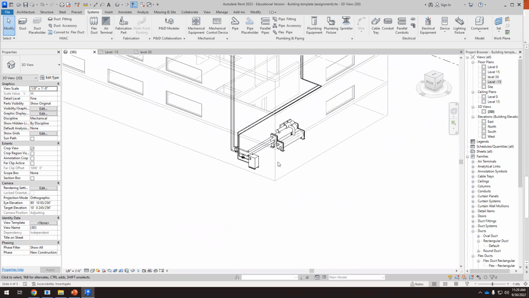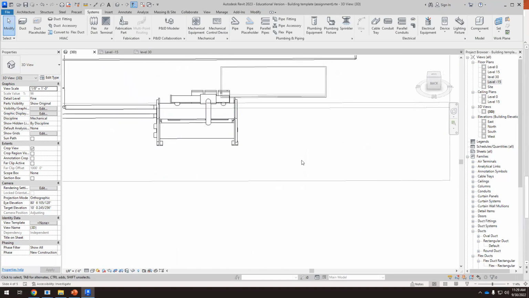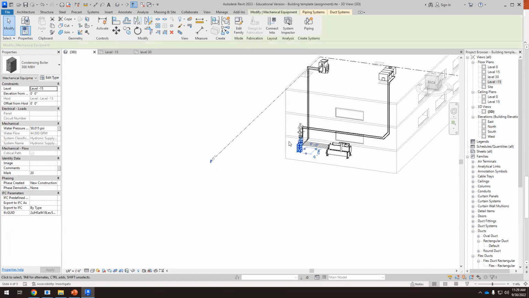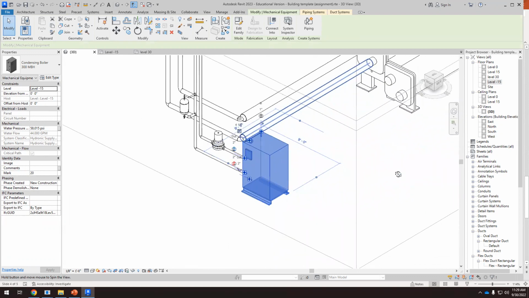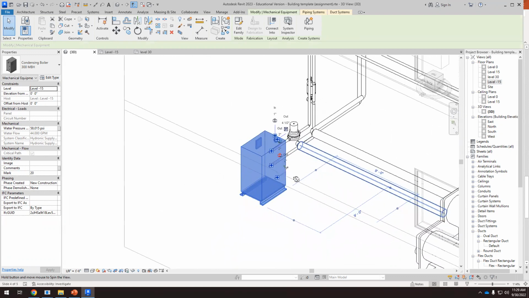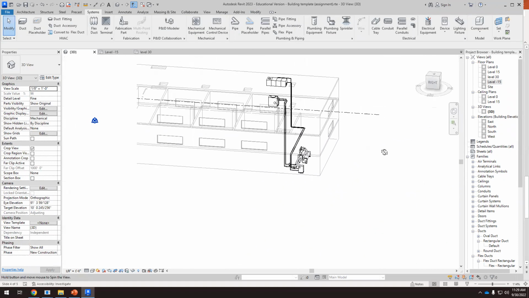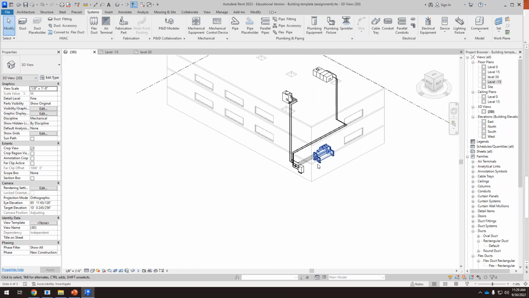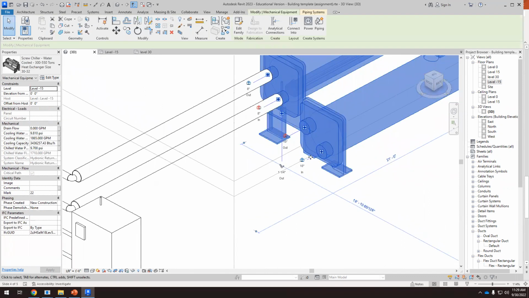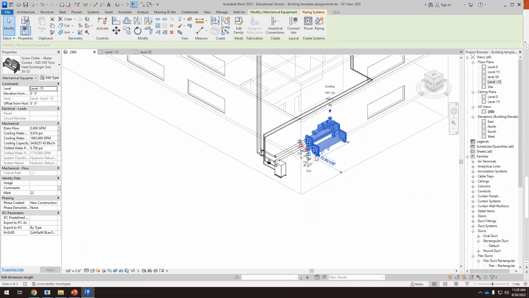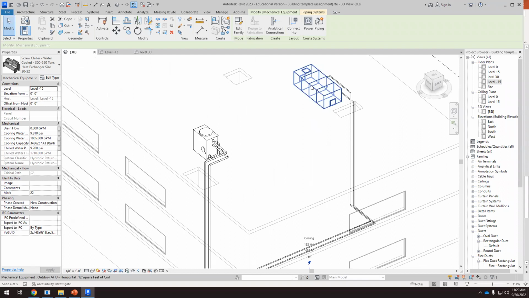And yeah, every time you do something new, just check that there are no conflicts here, there are no intersections, everything goes well. Okay, so we're almost done. We only have to connect the second part of the water-cooled chiller to the air handling unit.